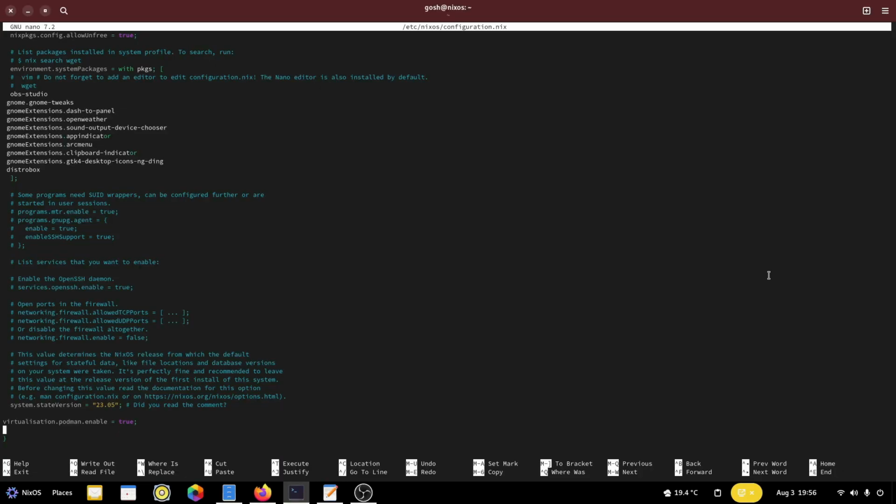I went ahead and installed Podman so that we can use DistroBox, and I see it didn't actually record that portion of the video properly. So essentially what I did was I opened up my configuration file and I added this line at the bottom, virtualisation.podman.enable equals true, and I then added DistroBox under packages, saved it and did a rebuild. After doing a rebuild, it installed DistroBox.